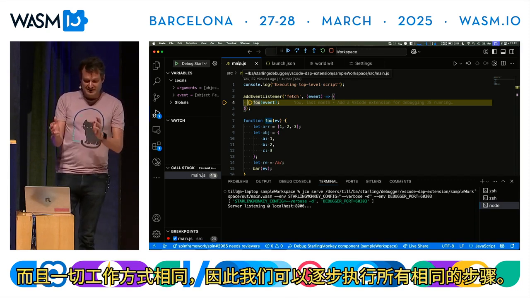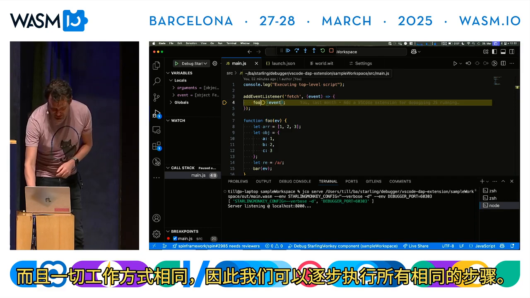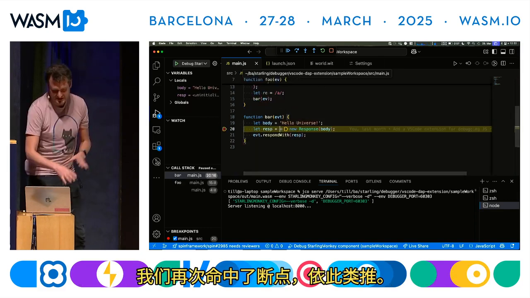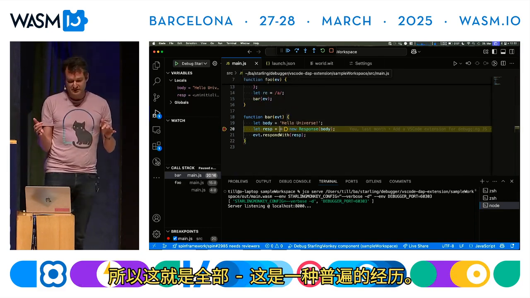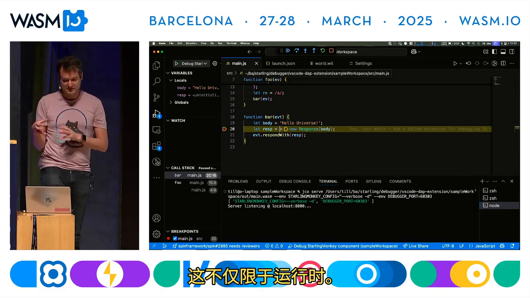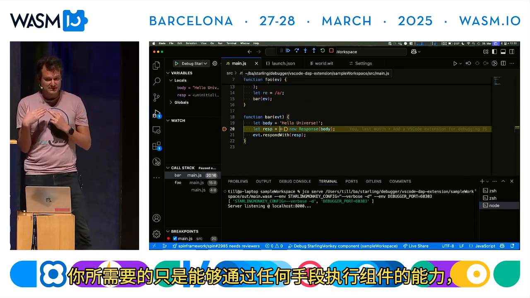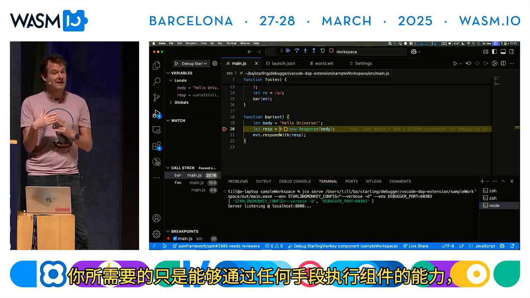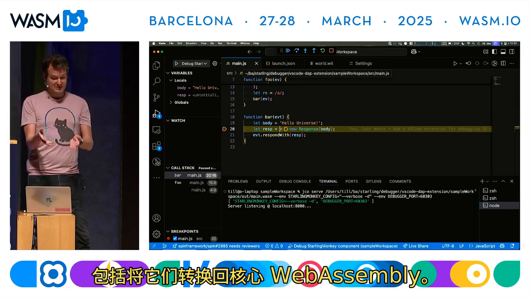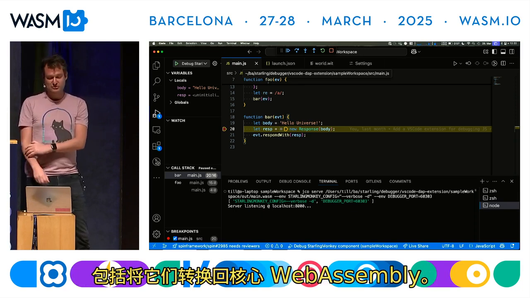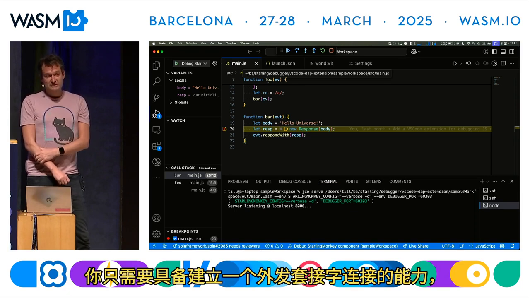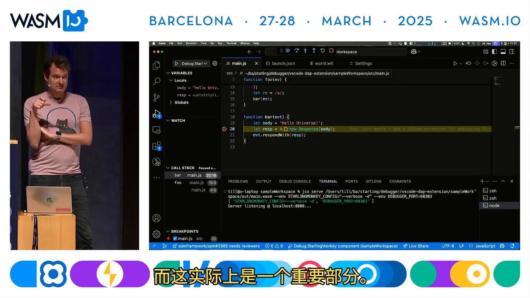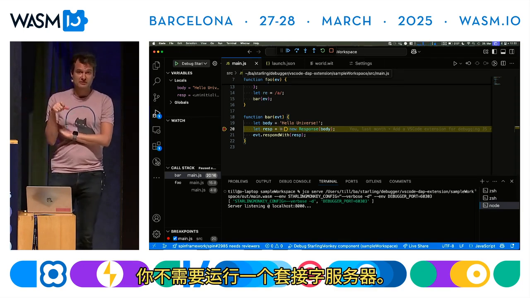And everything works the same, so we can step through all the same. We hit the breakpoint again, and so on. So this is a universal experience. It's not specific to the runtime. All you need is the ability to execute components by whatever means, including turning them back into core WebAssembly. All you need is the ability to have an outgoing socket connection. And that's actually an important part. You don't need to run a socket server.